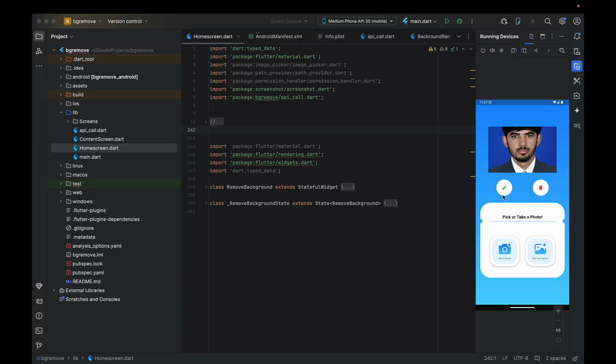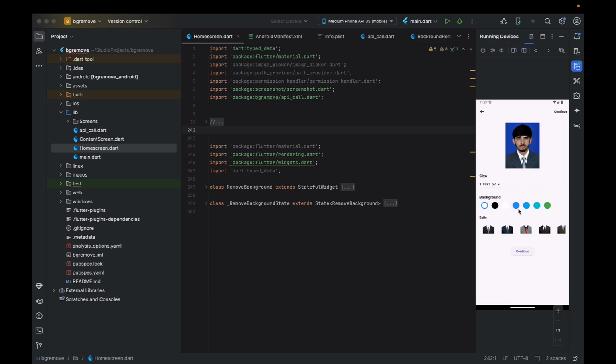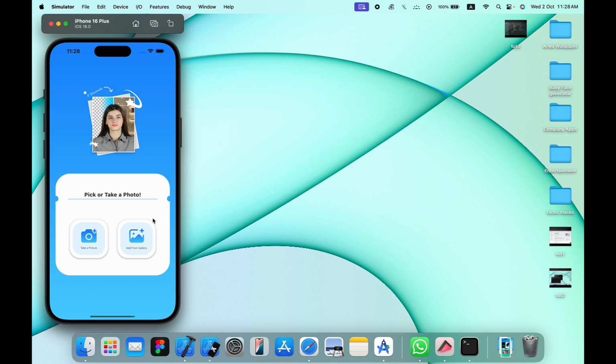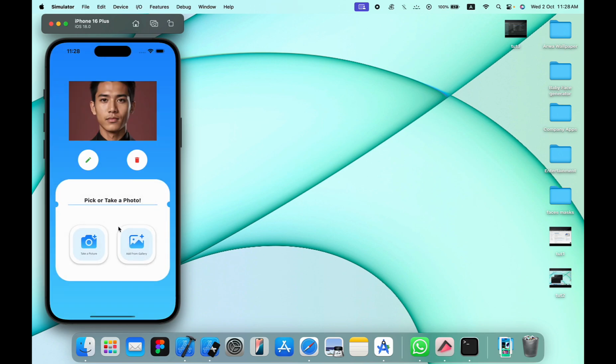In today's video we are going to use BG remove, and we can do everything from scratch and everything will be so perfect. We can use the official website of BG remove to remove the background from any image, right? We are using this, and we can do this in Flutter. We can have both iOS and Android versions.